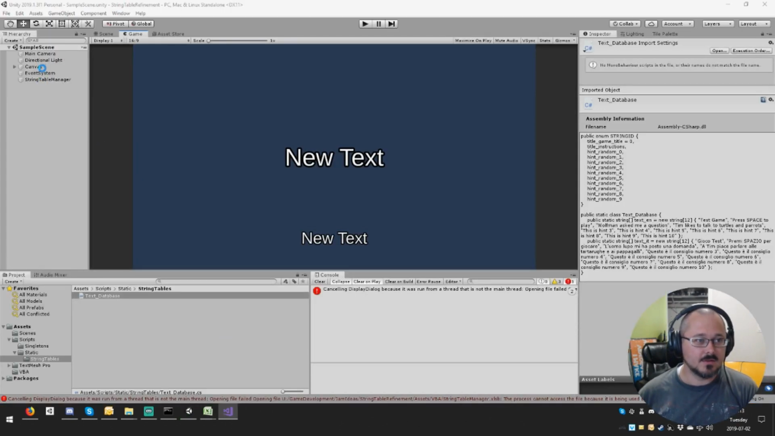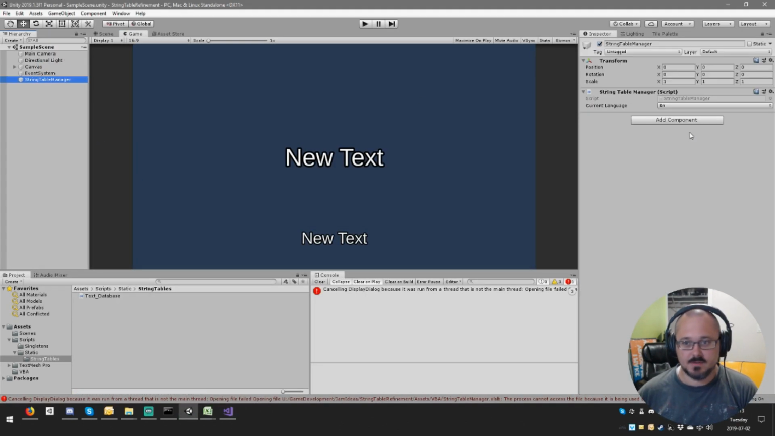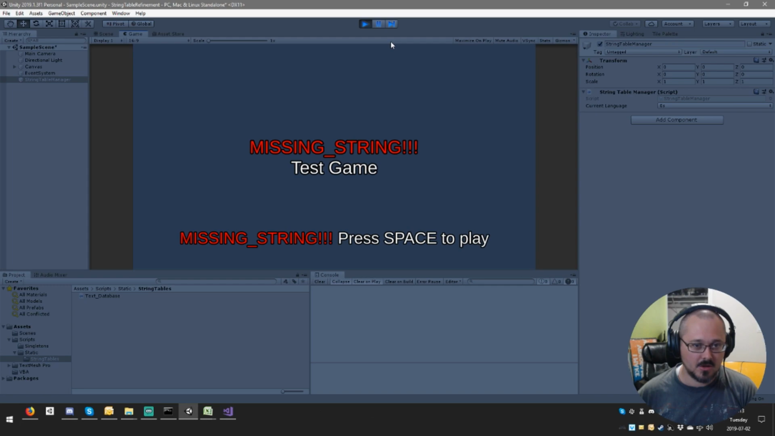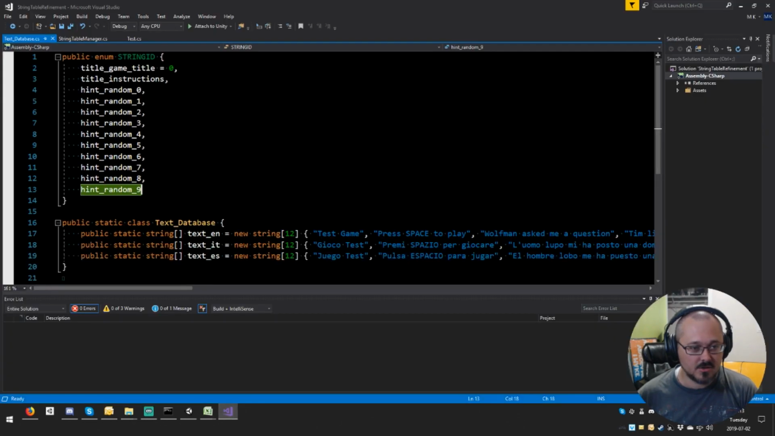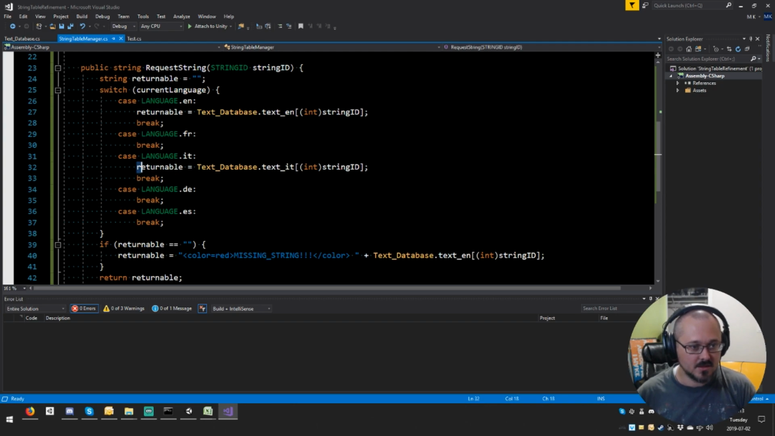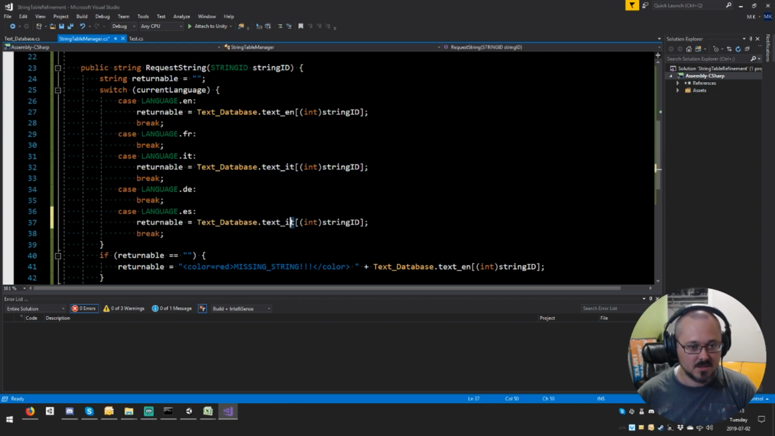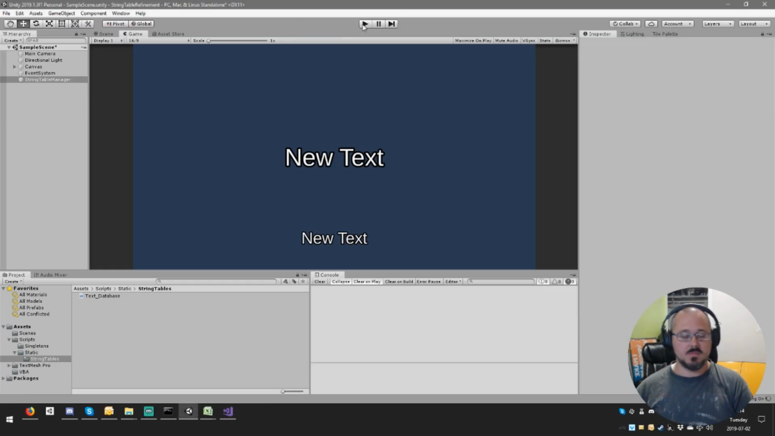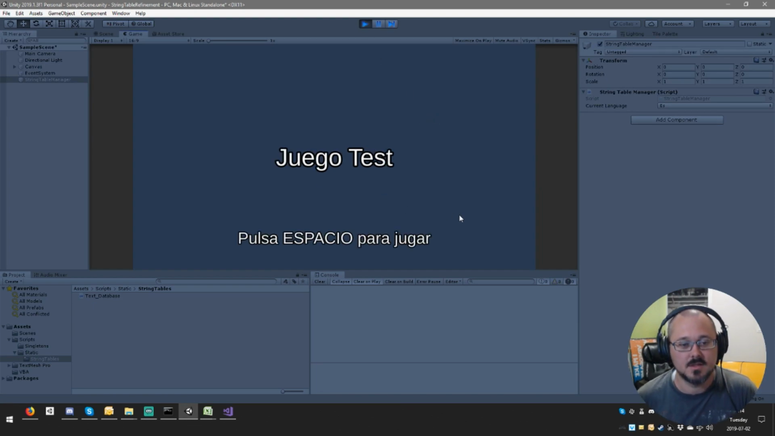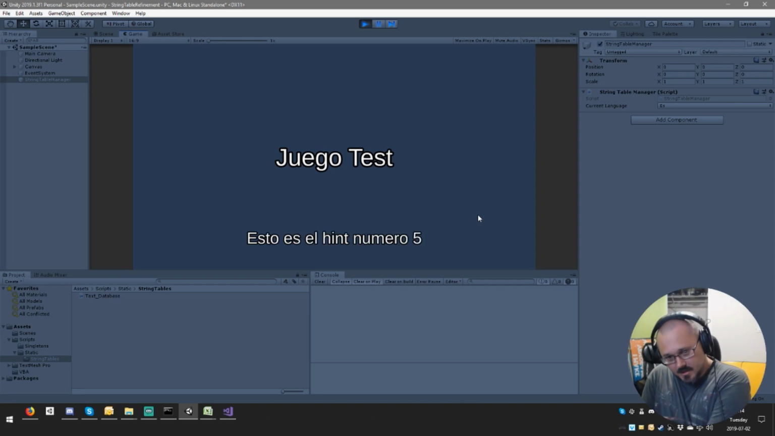Okay, so now we can start our game in Spanish. Hit play, and everything should be español. Uy, missing string. Right, that's because I have actually not connected Spanish in my string manager right here in request string. See, it's missing the bit in Spanish. And now it will work for show. That's why I added that missing thing as a hint. And there you go, juego test. Puse espacio para jugar. Works!